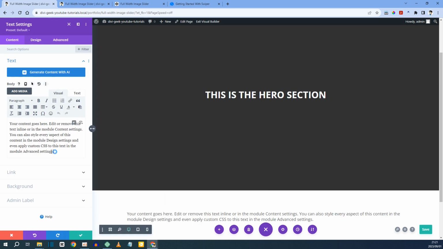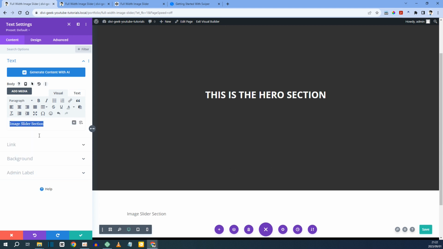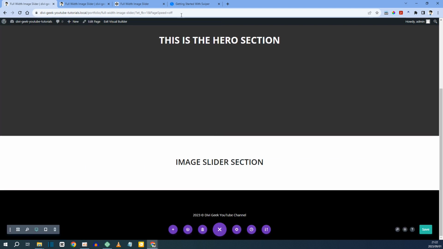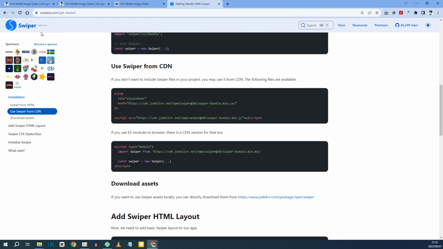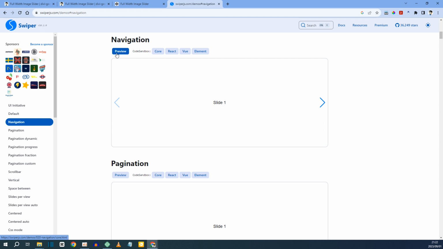I'm just going to quickly type in here image slider section. Okay, so now that I put that in, let us go to the Swiper.js website, and let's come over to resources and let's click on demos. And the first one we're going to do is this navigation slider.